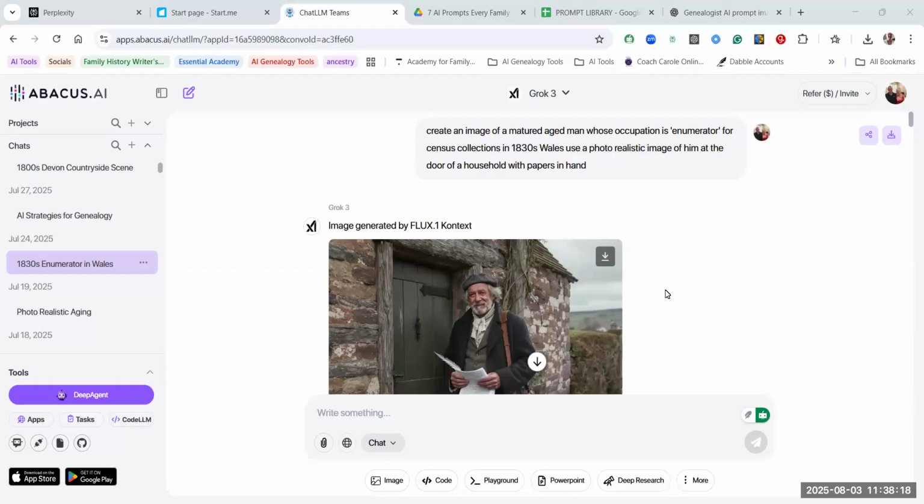Hello everyone. I'm here today to talk about creating images to illustrate your ancestral storytelling. I'm using Abacus AI. This is not a free product, but it has been immensely useful for me in discovering all the different ways that I can create images. It has a number of different tools, models, and styles that you can use.